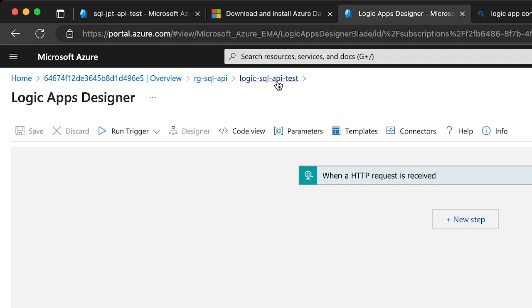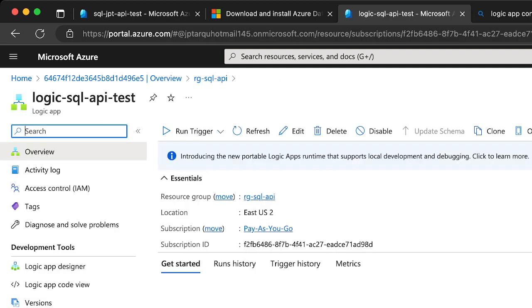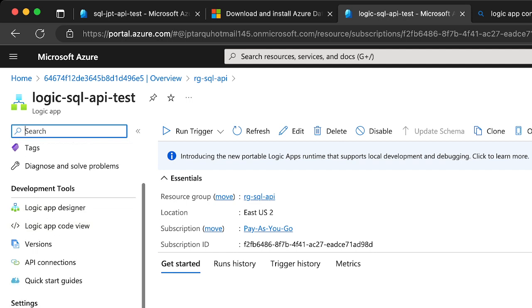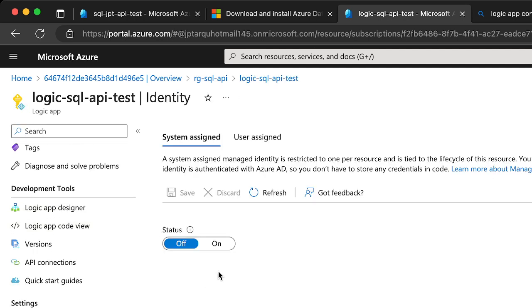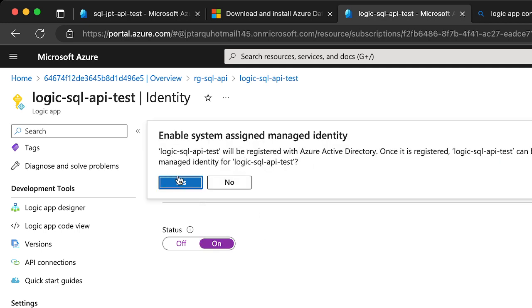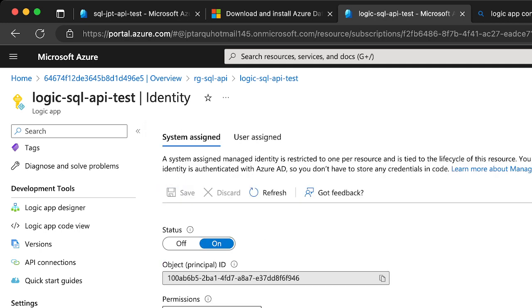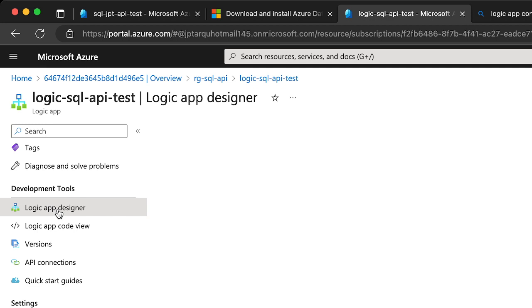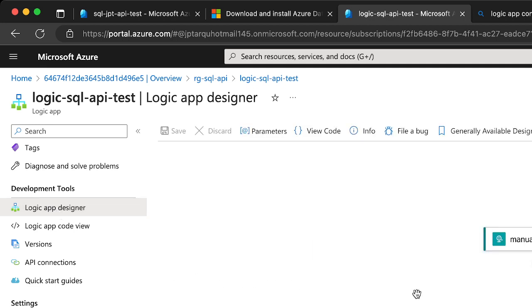We're gonna save our Logic App. We're gonna go here to the options. We're gonna go to identity. I'm gonna turn on. That means it's just gonna assign an identity, an AD identity, like a service principal, to the Logic App itself. Go back to our designer.